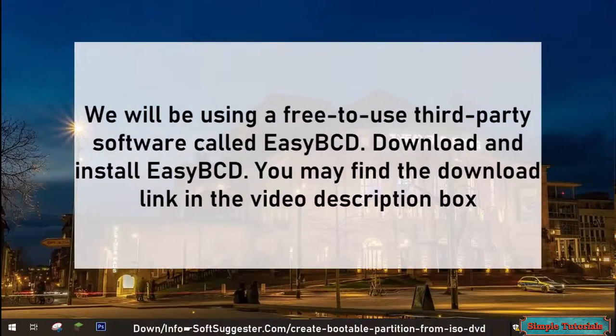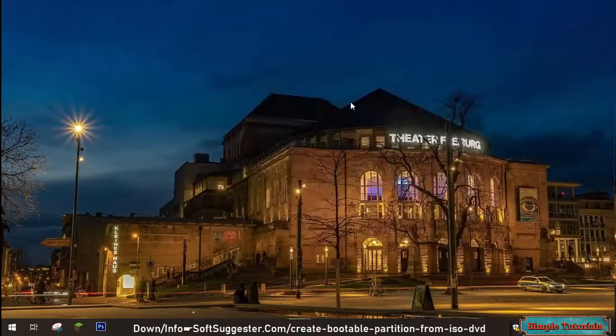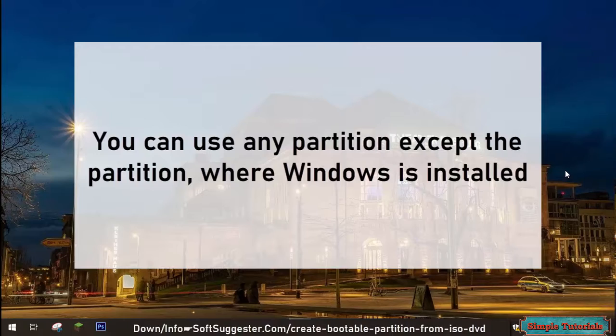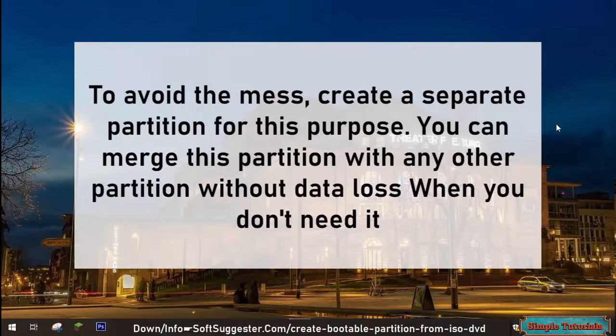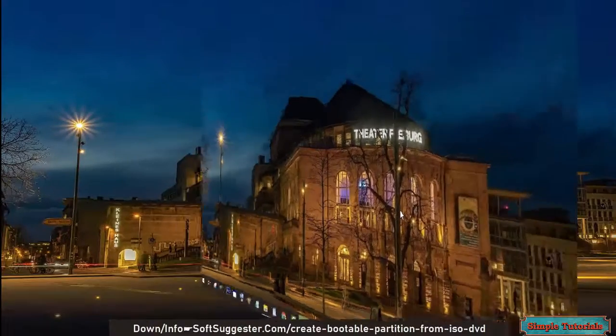We will be using free third-party software called EasyBCD. Download and install EasyBCD. You may find the download link in the video description box. You can use any partition, except the partition where Windows is installed. To avoid the mess, create a separate partition for this purpose. You can merge this partition with any other partition without data loss, when you don't need it.